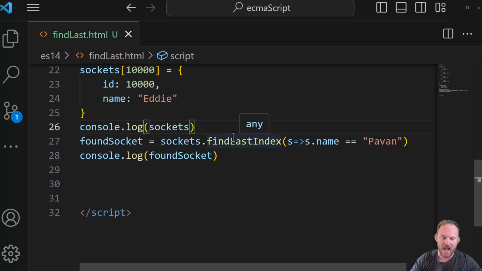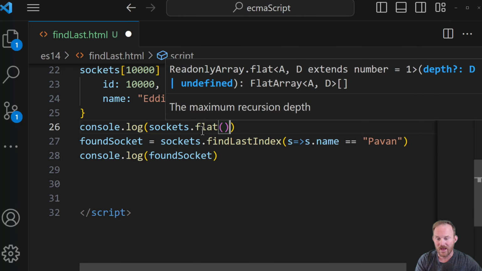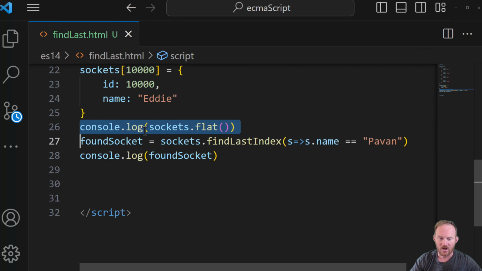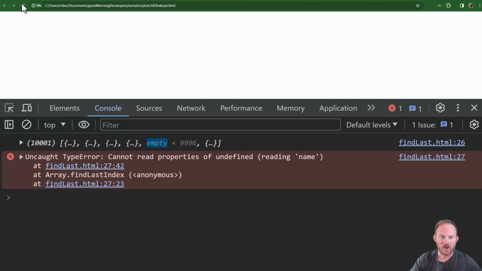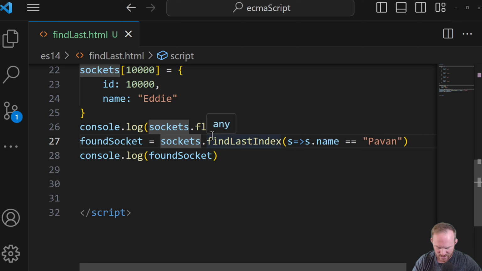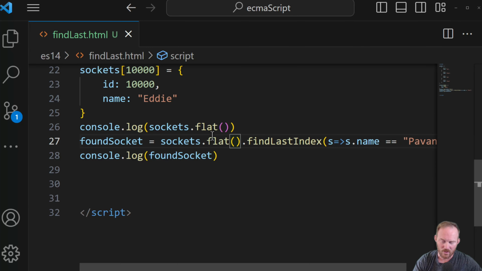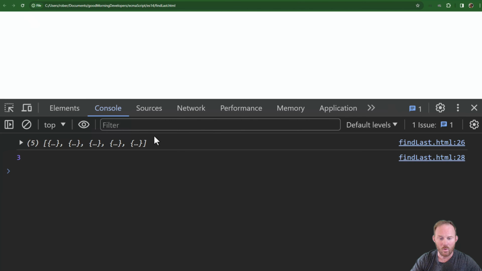Now, the way that I handle that is, if you run flat, so sockets.flat on my line 26 here, come back over and refresh, it will remove all of those sparse elements. The reason we still got the error is because we're running it on sockets. If I do sockets.flat here, open, close, we won't get that error anymore because it's only running them on valid elements. So just something to be aware of.